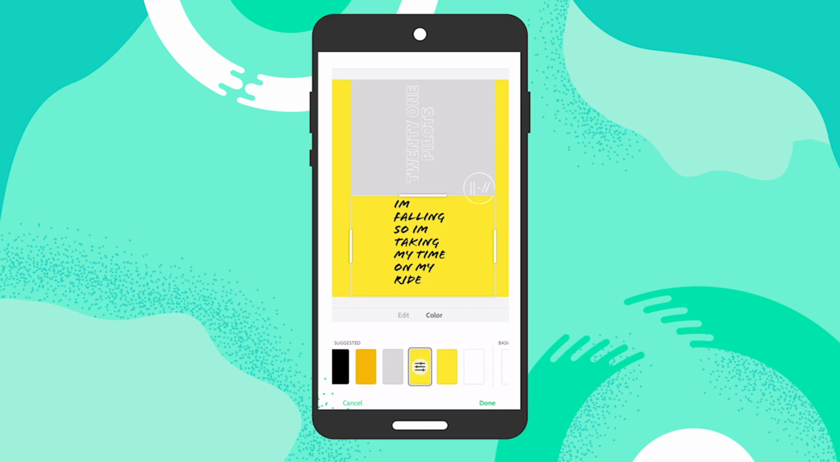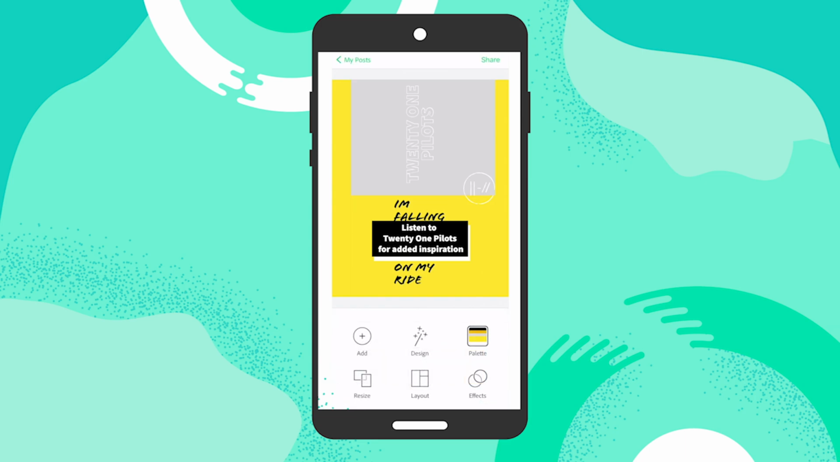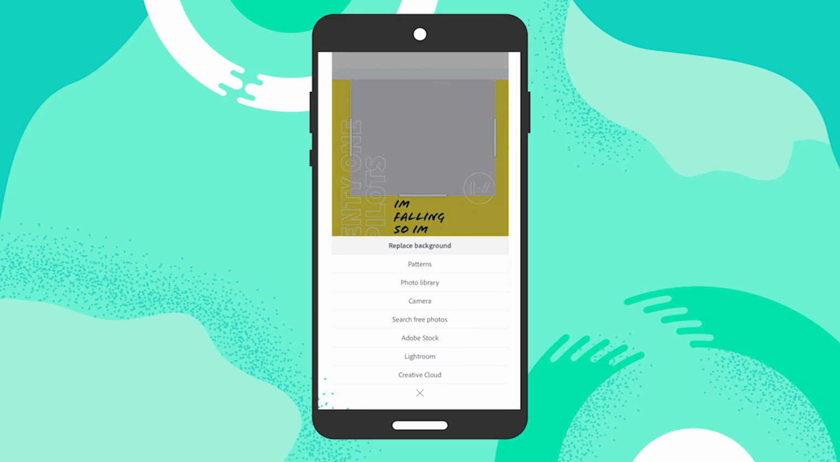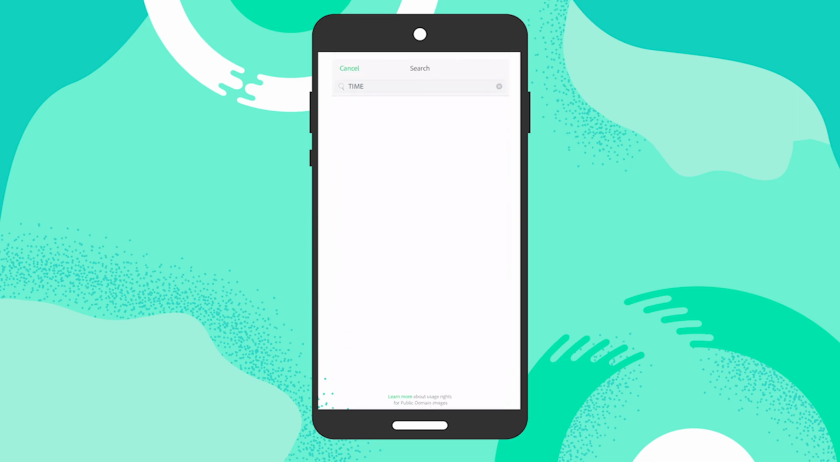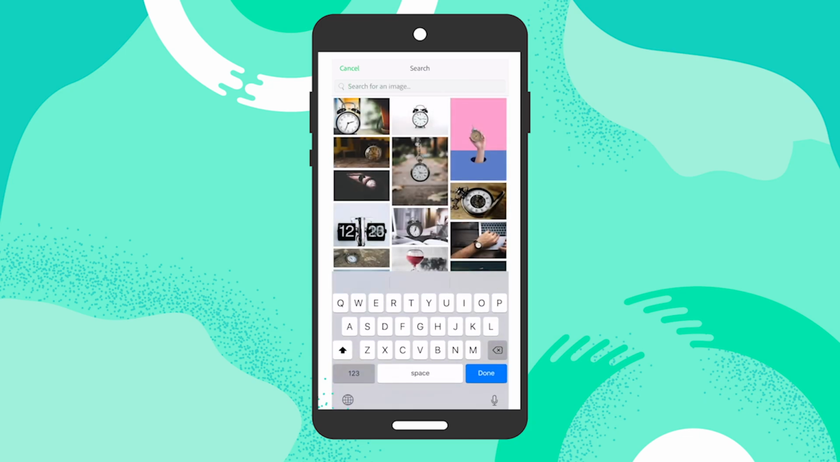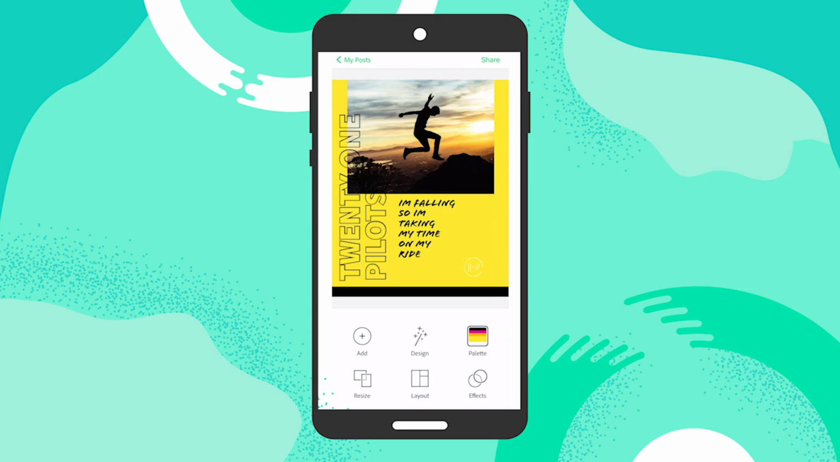So you have those 4 cells, but it looks like you just got this one area where we're going to put the image now. It may help you to listen to 21 Pilots while you're designing this. Next, in this section, you're going to want to look for an image that has high contrast through the search free photos feature. This way you can match their aesthetic and increase your chances of winning. I found an image that had the high contrast we were looking for.